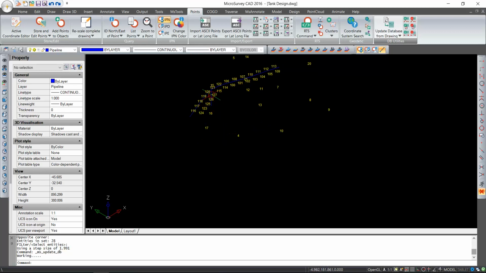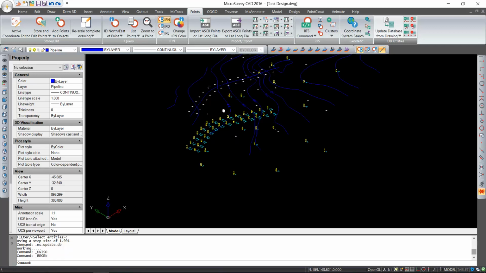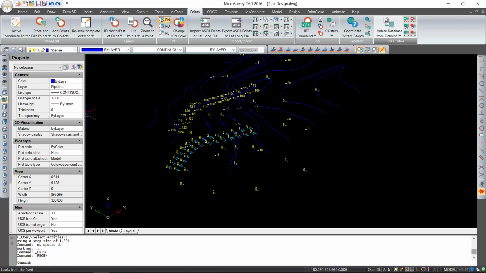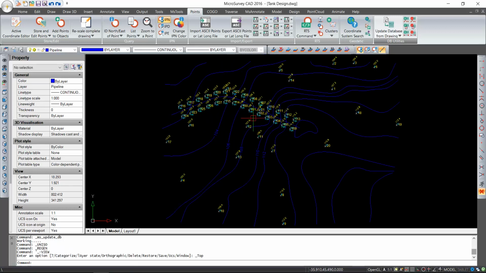Okay, now it updates, and now you can see all of the points are drawn and recorded at their correct draped elevation. So thanks for your interest in learning about the Drape command.